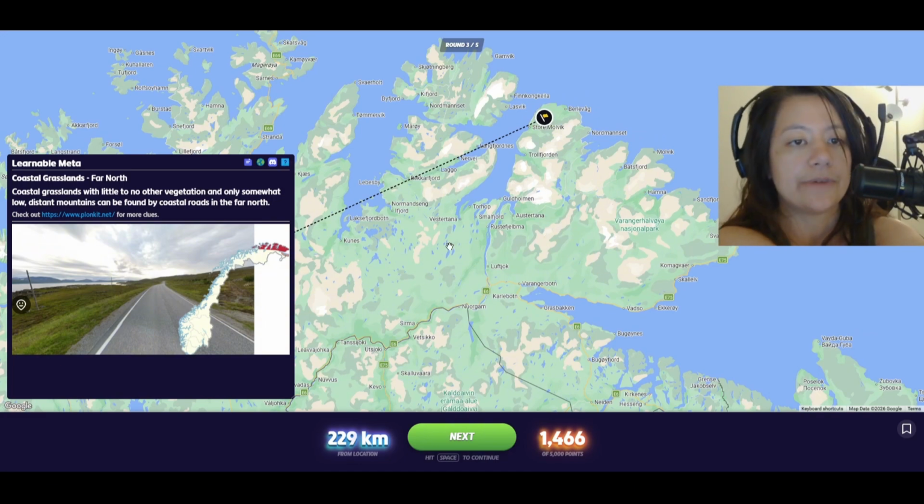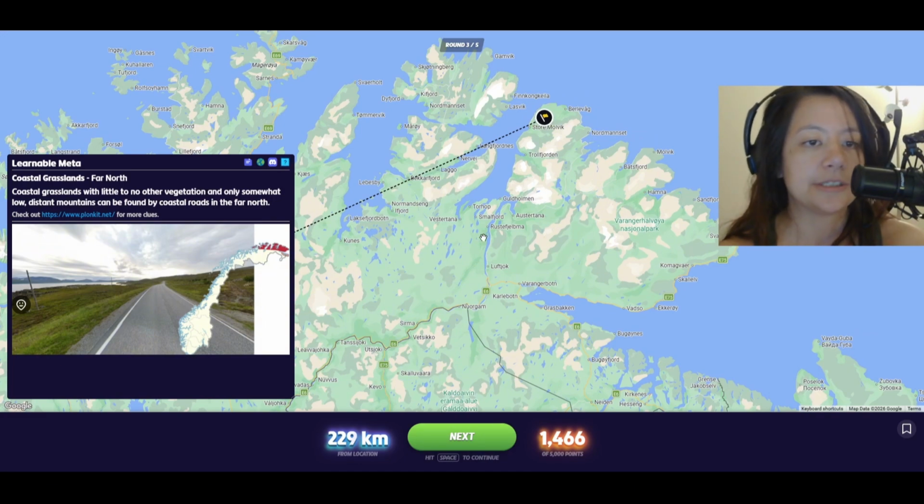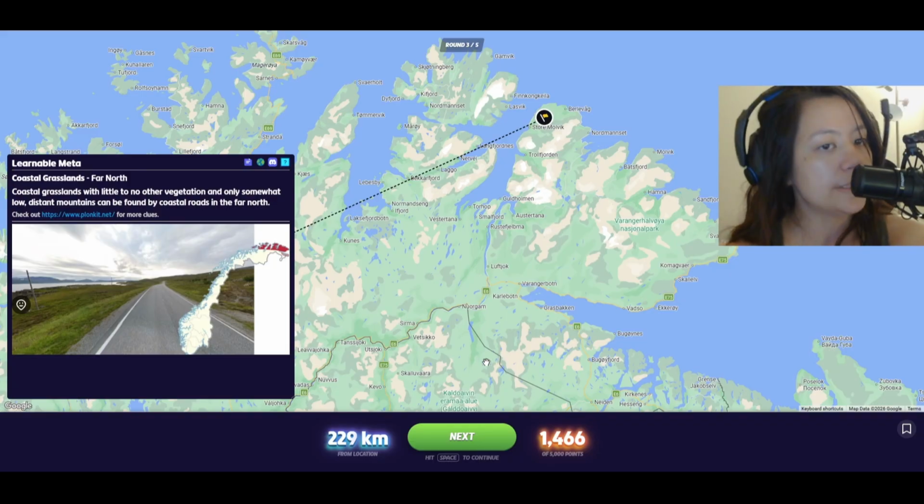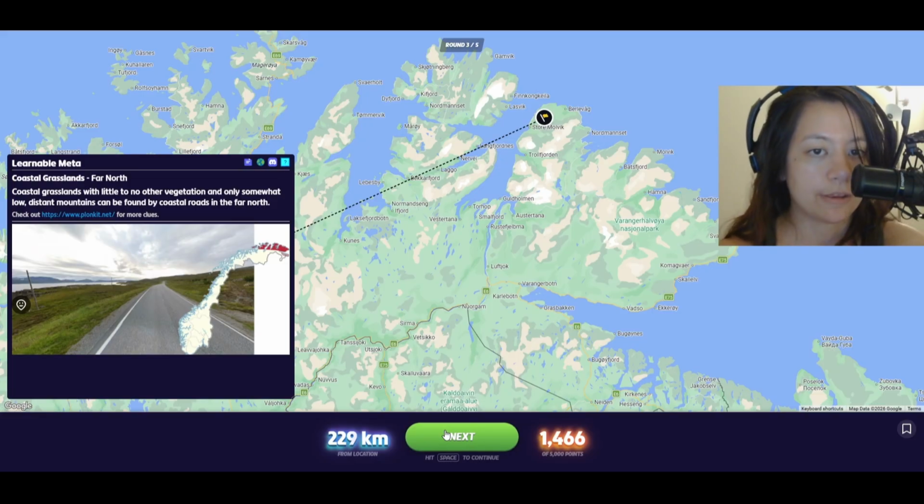So this is coastal grasslands far north. Coastal grasslands with little to no other vegetation and only somewhat low distant mountains can be found by coastal roads in the far north.